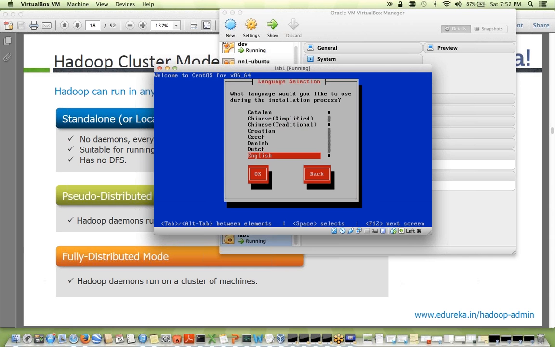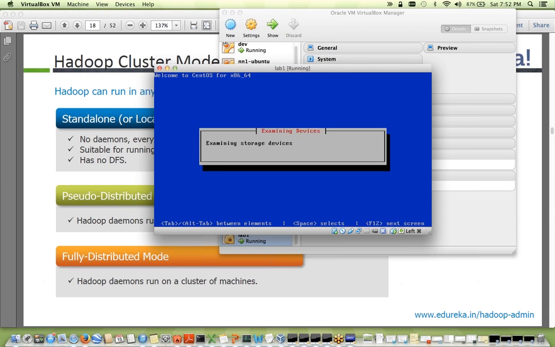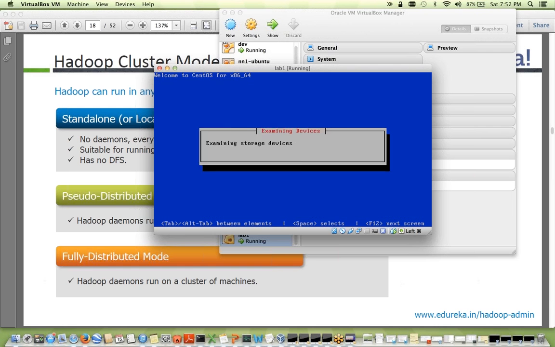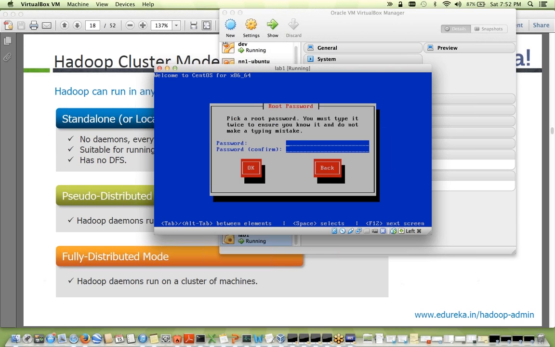So it says welcome to CentOS. It will tell me what language I want. So I select English, and for keyboard selection I say US. I'll just go by default, and it's asking me to reinitialize everything. So I'll just press my arrow key and go to reinitialize, press enter, and the time zone I'll leave as it is, press OK, tab to move to the OK button, and then press enter.